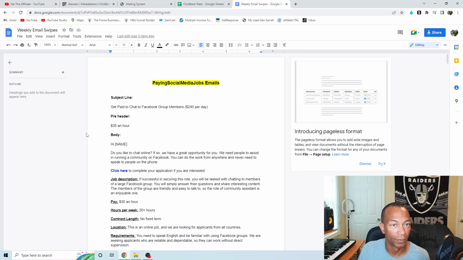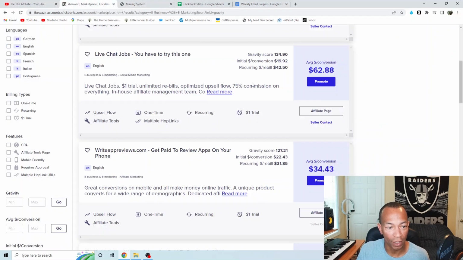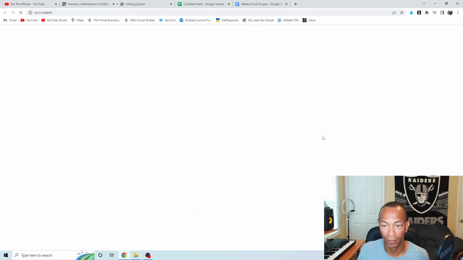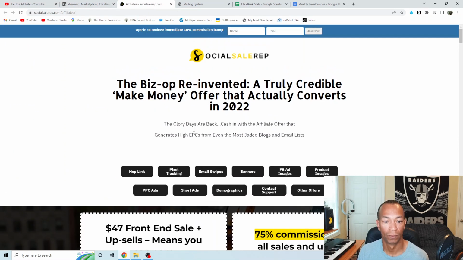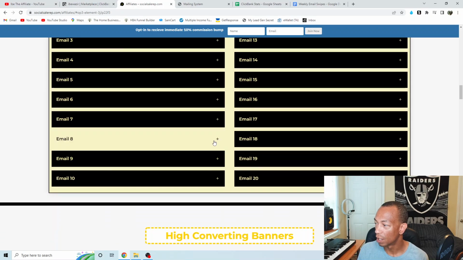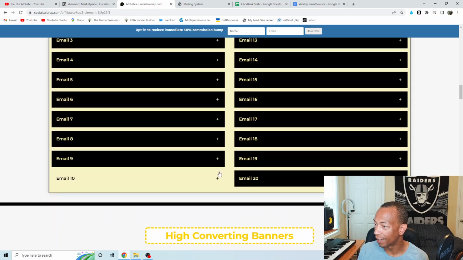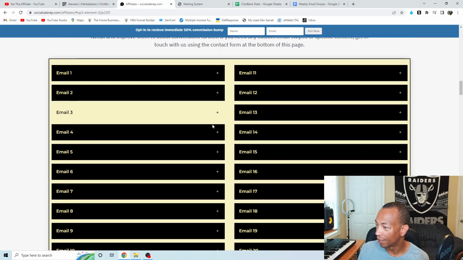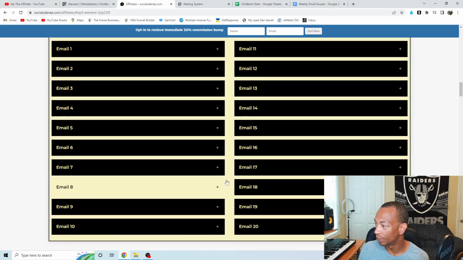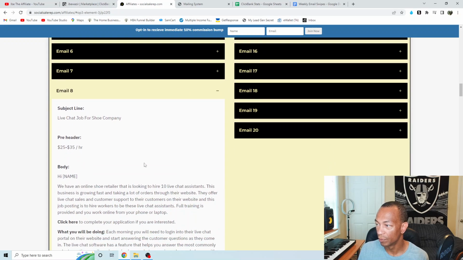All right. Well, check this out. I guess we are going to use one of these old email swipes again. So we're going to click on email swipes right here. I'm going to click like somewhere down at the bottom, like 8, 9, and 10. Because I know when I first did it, I did it for 7 days. So I did the first 7. Then I kind of skipped around. Live chat job for shoe company, $25 to $35 per hour. I'm going to click the $25 to $35 per hour.